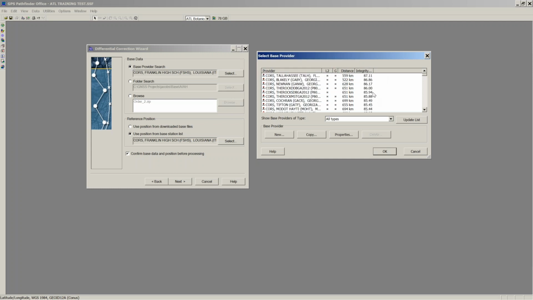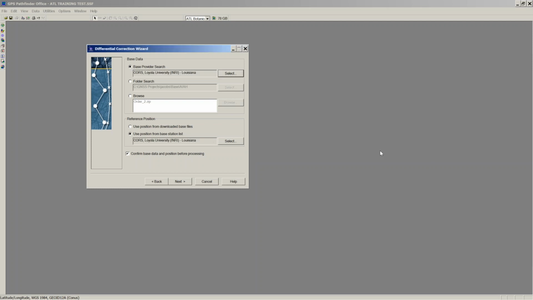Integrity, we don't really mess with integrity anymore. And you see here, if I click on it, it sorts it by integrity, and the closest one is 500 miles. I'm going to go back to distance. So basically, go off distance, closest one. Hopefully, it has a GLONASS, so that's the G, and then we just hit OK.